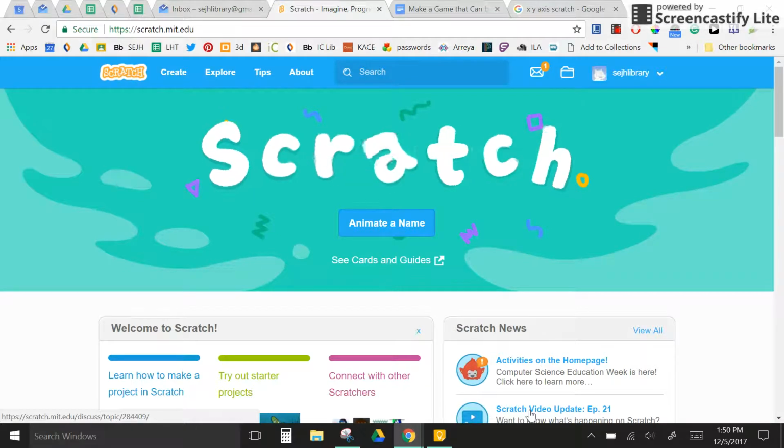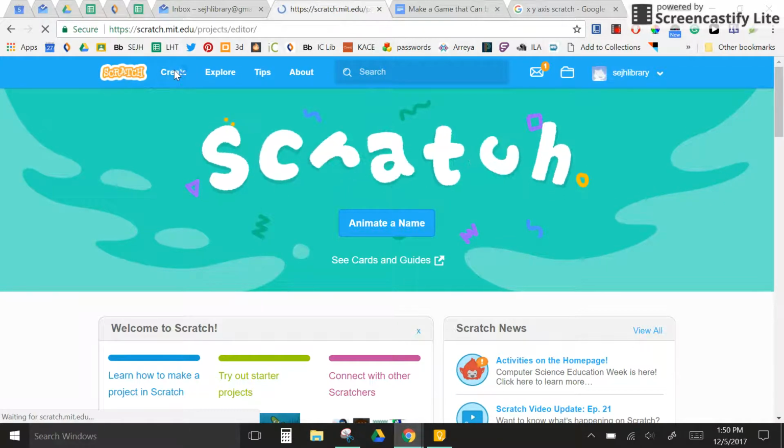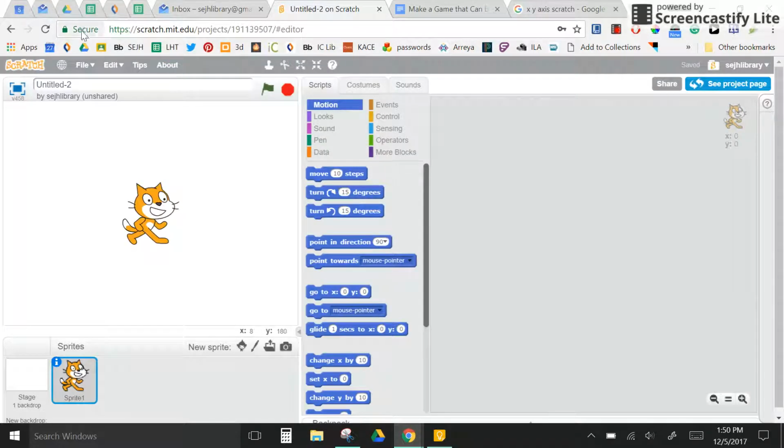I'm going to show you the really basics of using Scratch. So the first thing you do is come up to the little button that says Create to start a new project. And hopefully your Flash will work. If not, you might have to enable it somewhere up here in Chrome.